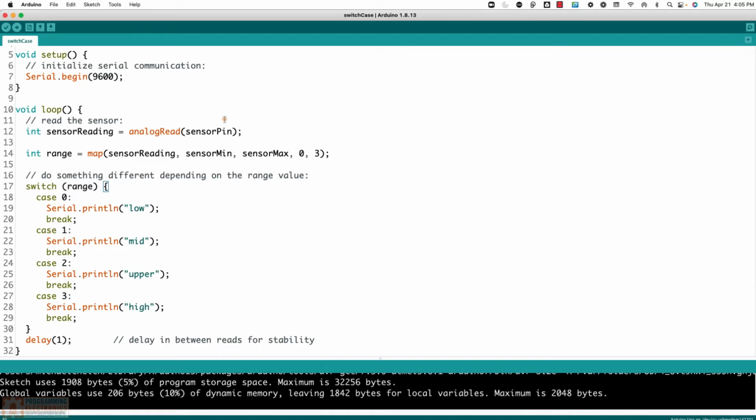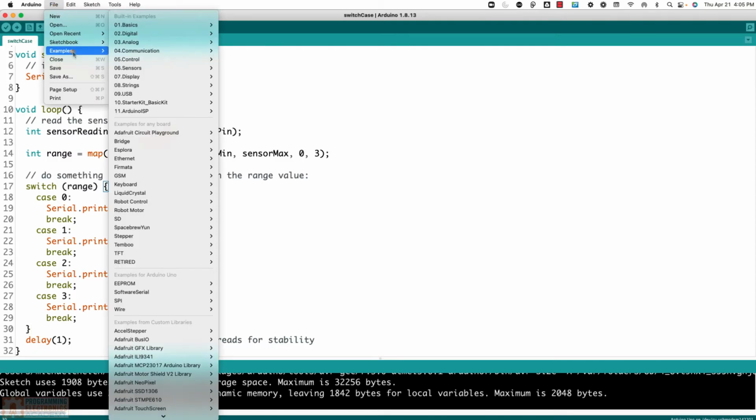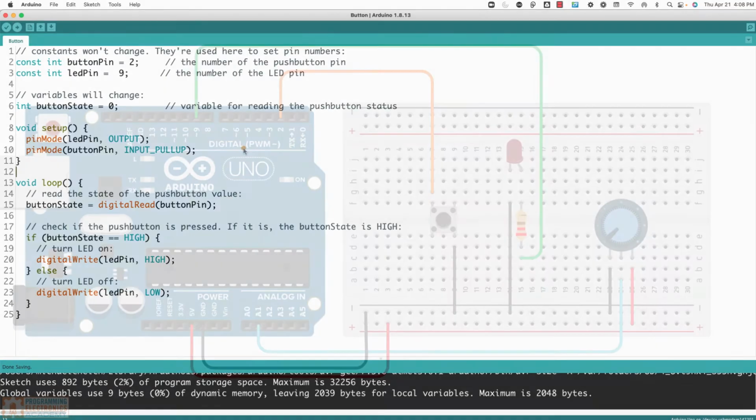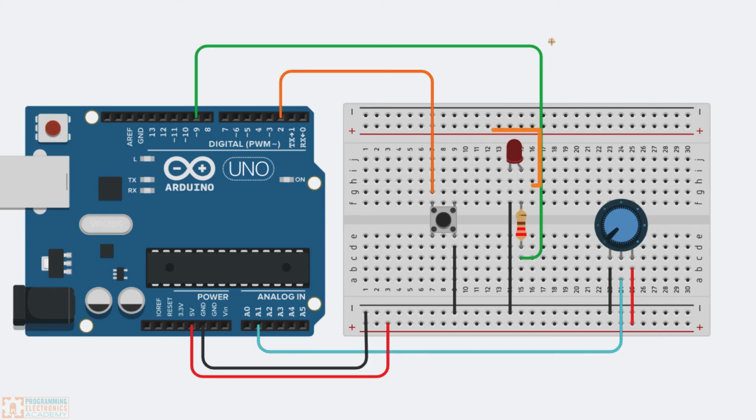All right, we're going to look at one final sketch, and that's going to cover some of those other super important Arduino functions. So let's go to File, Examples, Button. So now this is a sketch that is going to check for a button press. So this circuit looks something like this.